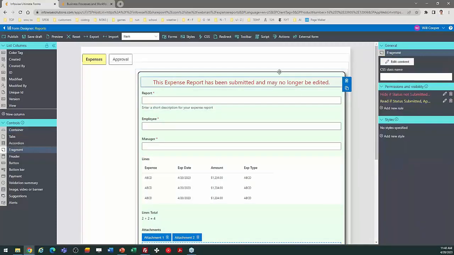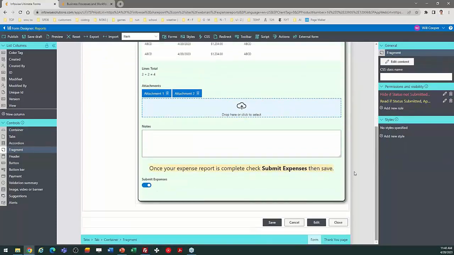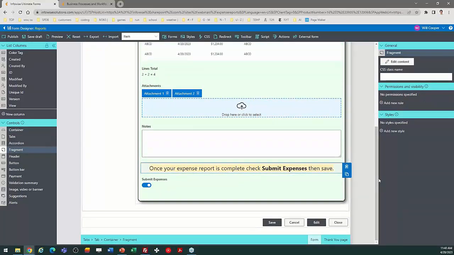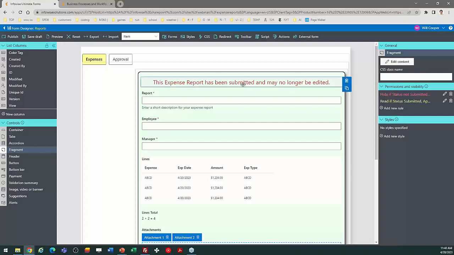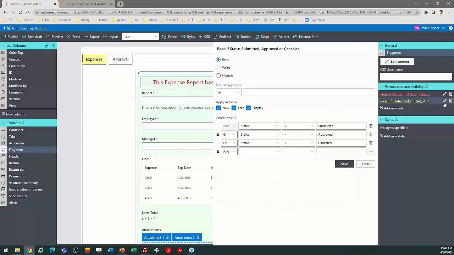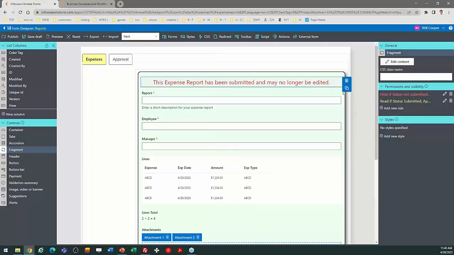Then I can put in baked in instructions. I can tell those users what to do. And I can even make those appear or disappear according to the status, right? So in the expense report, initially they're filling it out and then they submit it. Well, I don't want them to change anything after submit. So I'm able to put rules in. I have this instruction that tells them this can't be edited after it's submitted. So I only want that to appear when status is submitted, approved, or canceled. So that message pops up in that case.